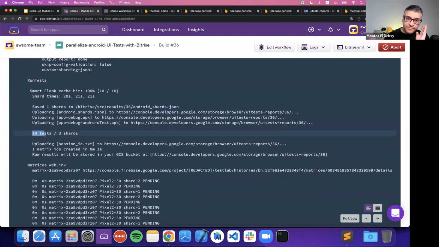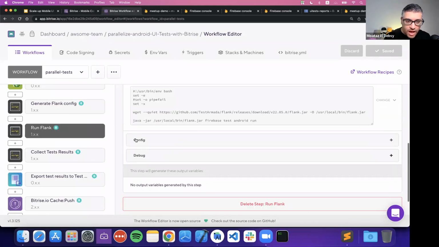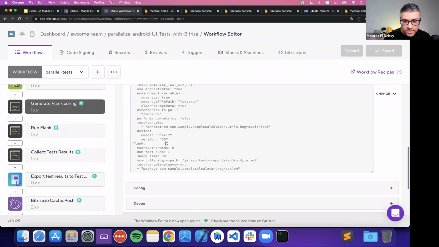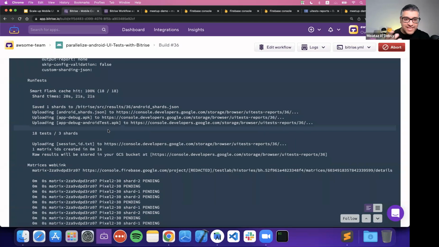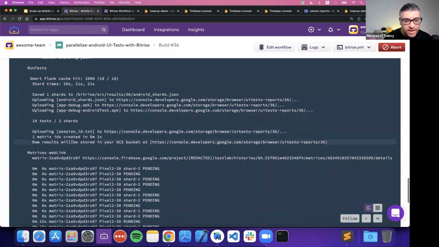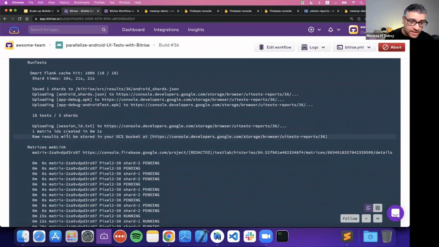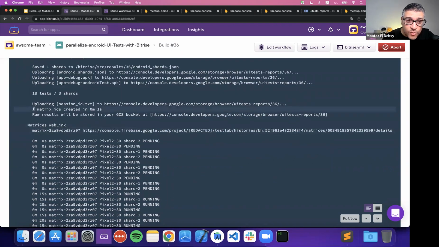We are now running 18 test cases on 3 shards. As we mentioned, or sorry, as we can see here, I already configured it to run on 6 shards. But with Smart Flank, after detecting that there is no change in the test cases, it tells me that I can run on 3 shards, which is also saving me credits, because now I'm running with my own Firebase account, which will cost me more time, and especially if we are using physical devices, you will pay more for the devices. Now we are running on one matrix.